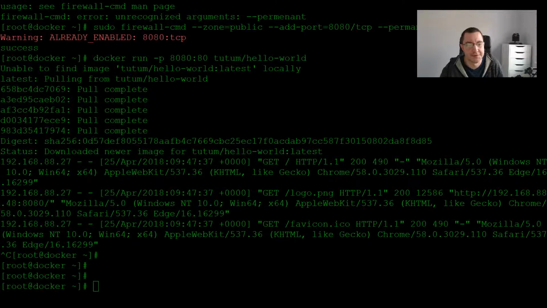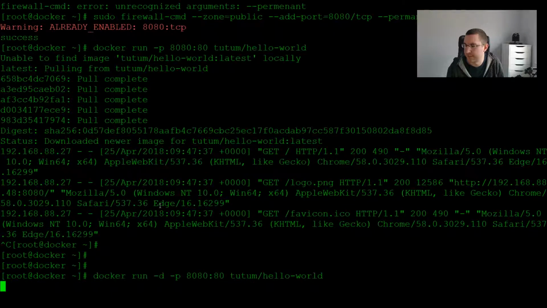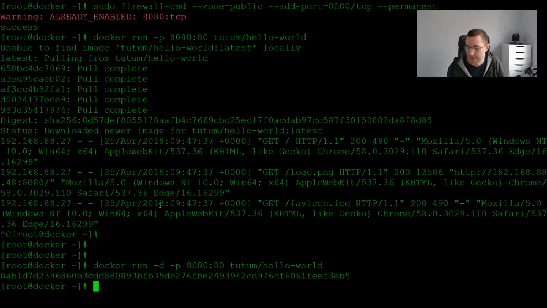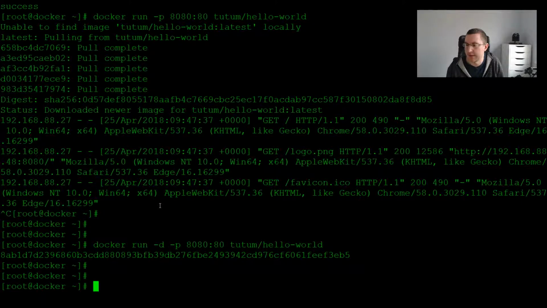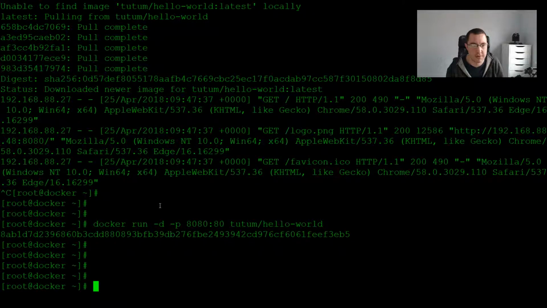If we want to use this in a more friendly manner, so that we can run multiple containers, all we need to do is run exactly the same command, but before the -p, add -d. -d means that it'll run in detached mode, so this will run the container in the background. If I run this now, you'll see that it gives us an ID, and if we press enter, we can still run more commands. We can continue using our terminal without having to interrupt our container.